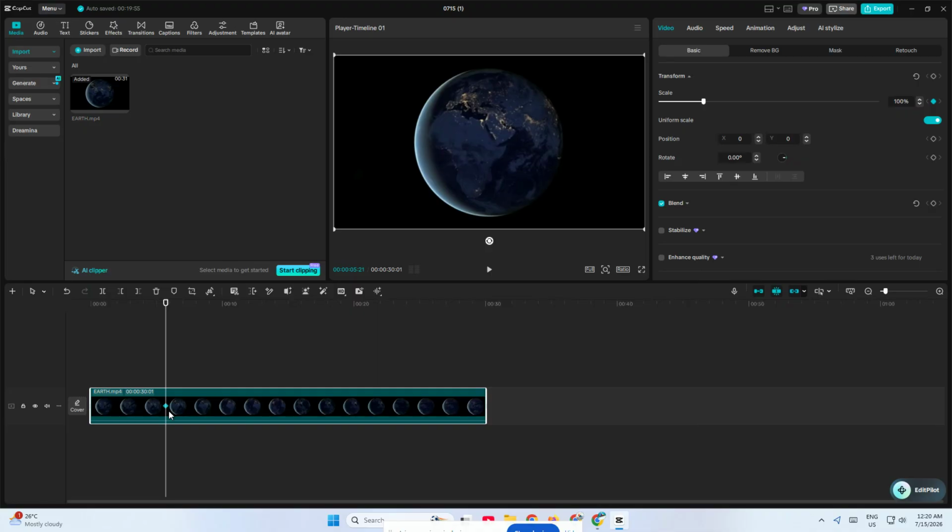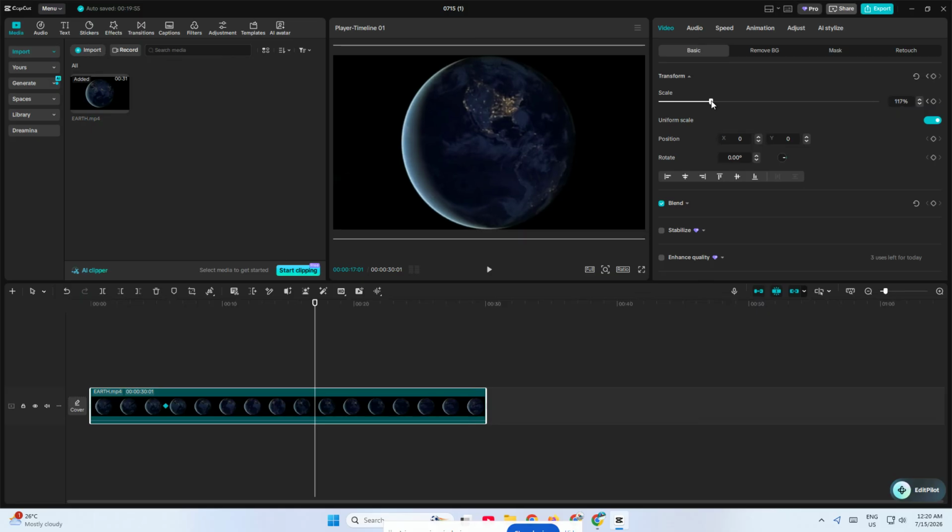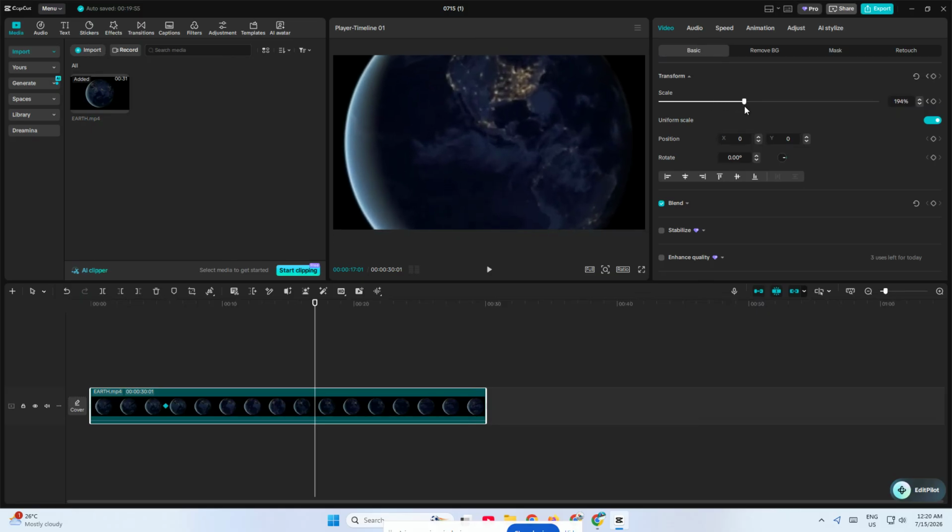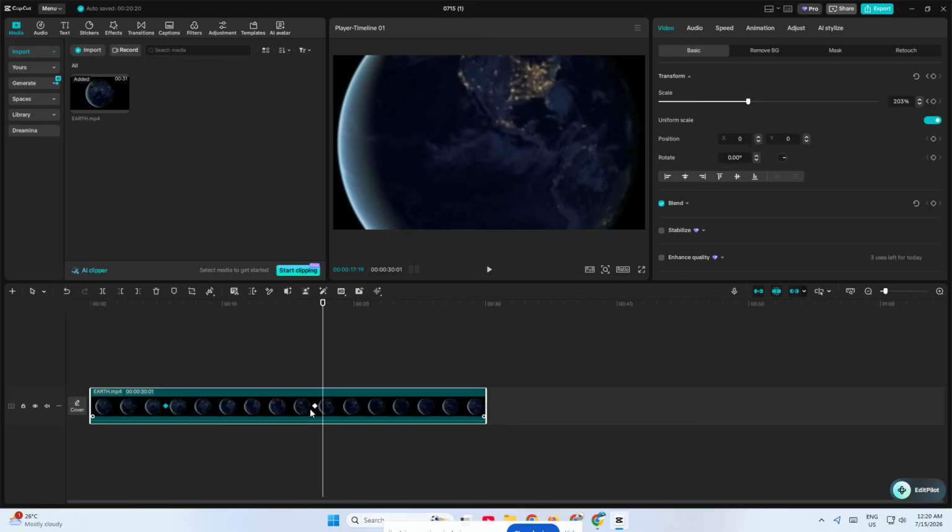After that, move the playhead forward to the point in the clip where you want the animation to finish. This is the part where you create the ending movement. Now adjust the property you want to change. For example, you can make the clip larger, move it left or right, move it up or down, or rotate it slightly. As soon as you make that adjustment, CapCut automatically creates the second keyframe for you.